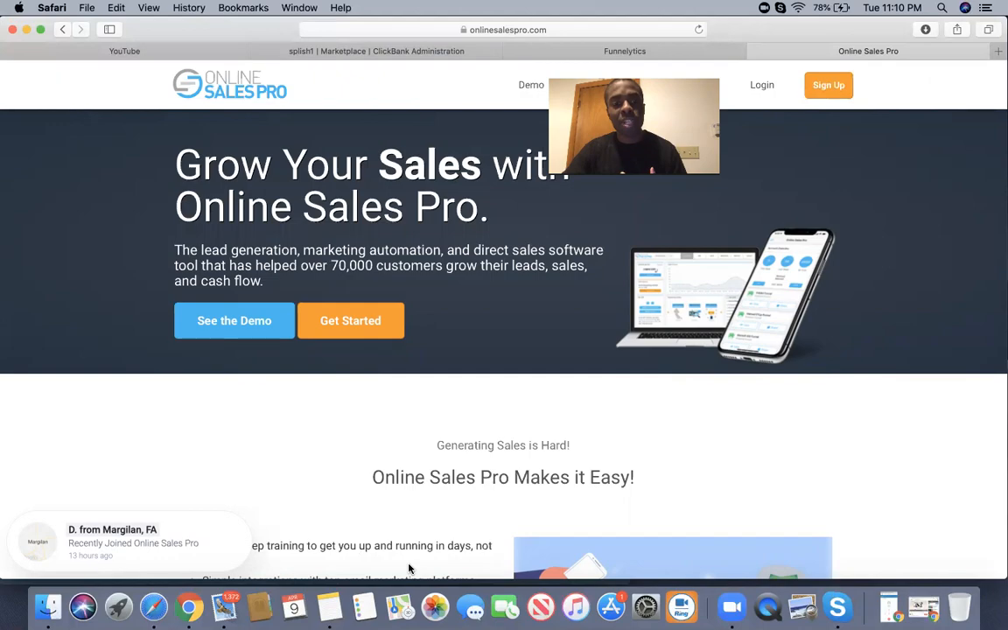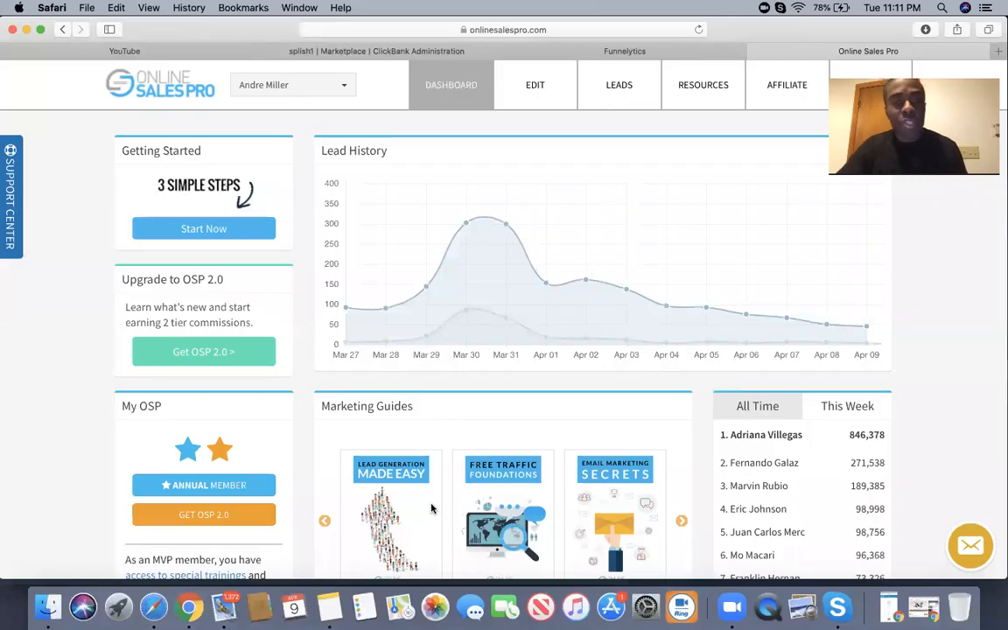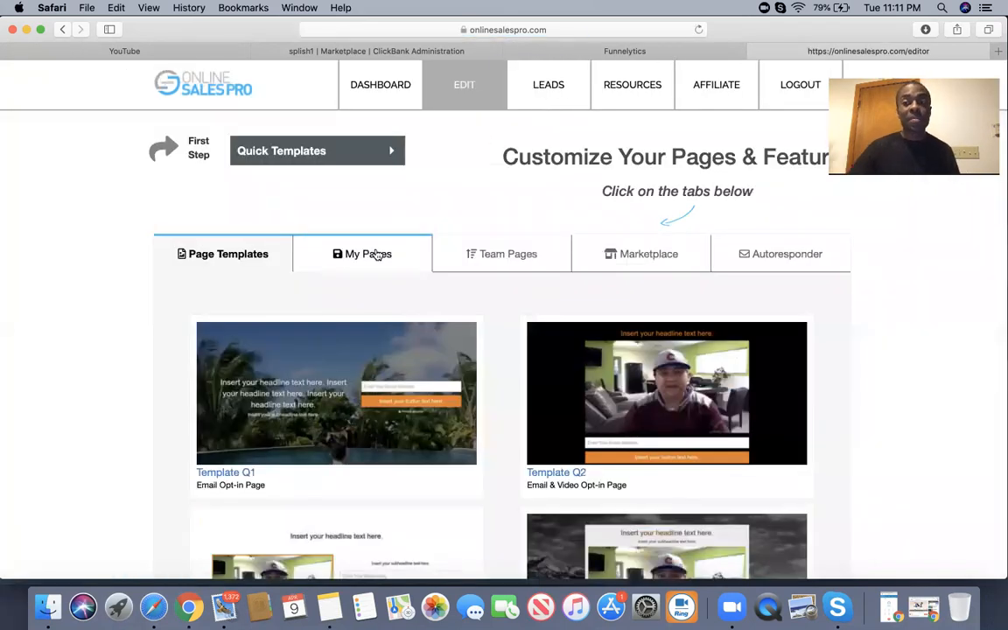All right, so let me just log in real quick. All right, so I just logged in. Here are some of the dashboards. If you can see, it's pretty user-friendly. They have some really great training inside of this as well. So let's go to edit, and I'm gonna build that funnel so you can see how it works.